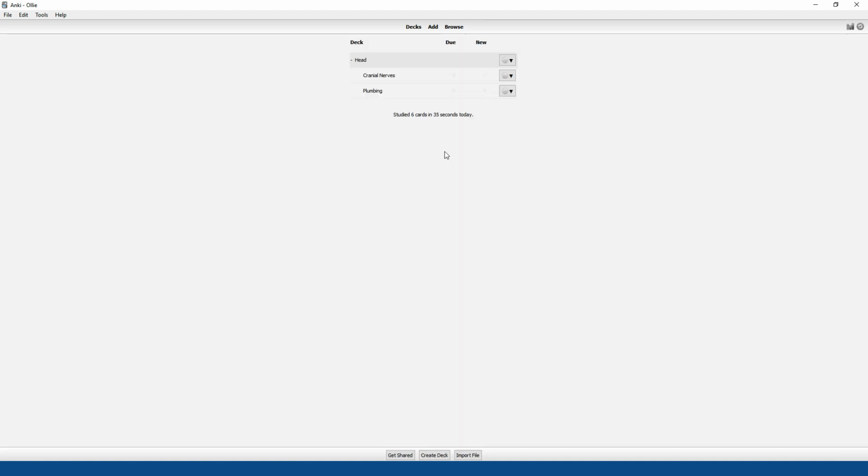So that could be really useful if you want to group into anatomy, physiology, pharmacology, things like that, or even group by lecture theme or something like that. So that's how you use the program on a desktop. Now I'm going to show you how to set it up to use with a mobile device as well.